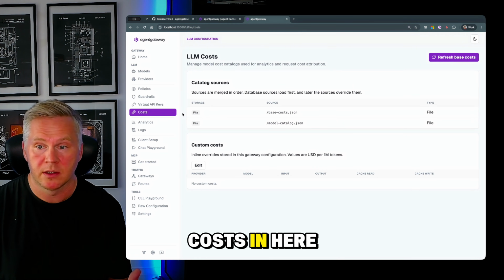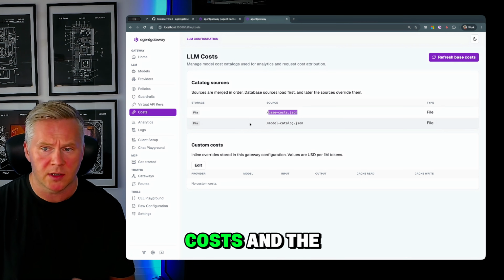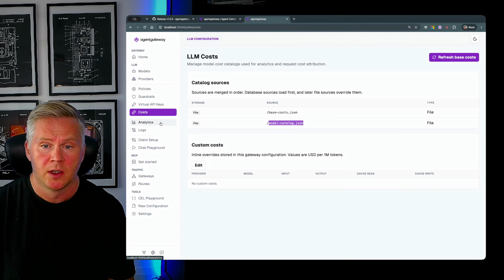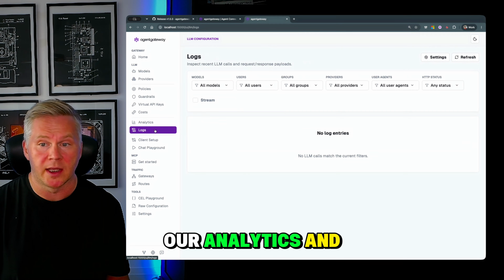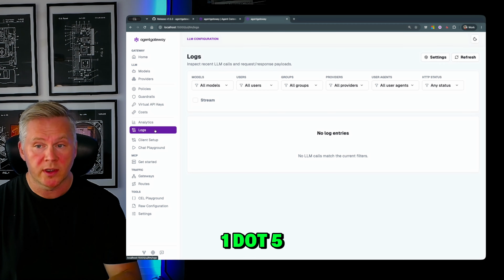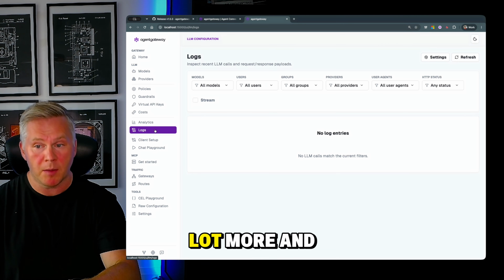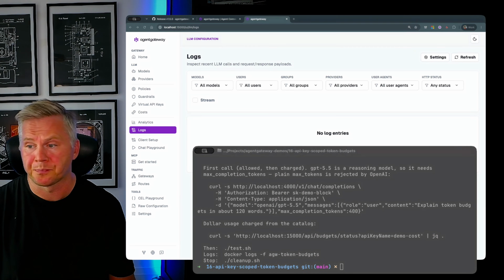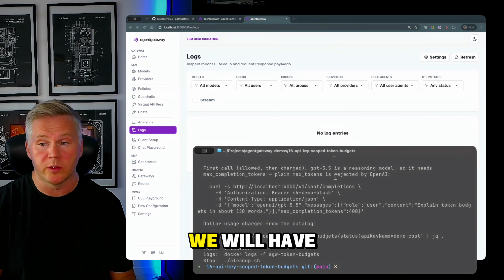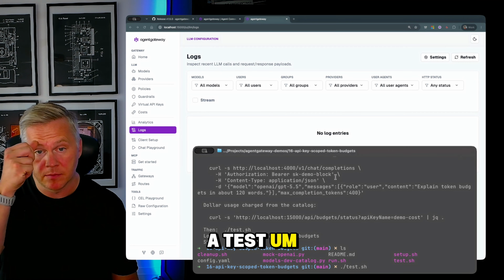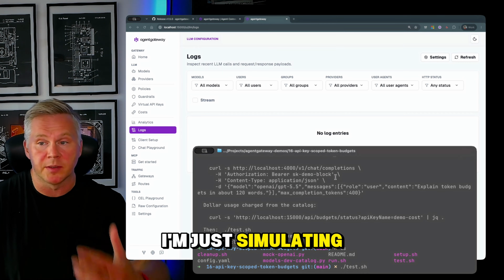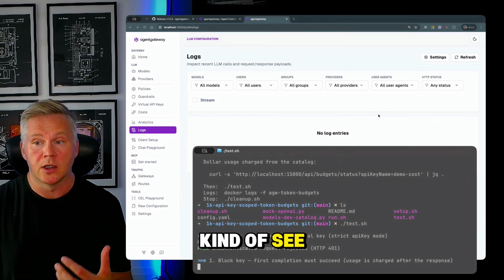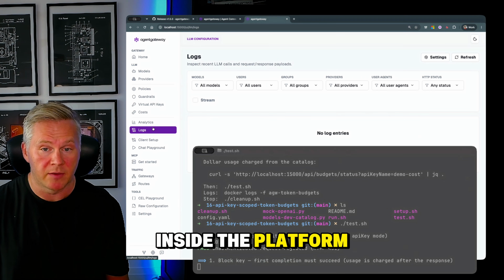We have our costs in here, so we have the base model costs and specific model costs that I added in here for myself, and we have our analytics and logs. So in version 1.5, we also enhanced the logs a lot more. And really, let's see this play out. So inside this repo, we will have a test script. And all this is a curl. I'm just simulating requests towards Agent Gateway so we can see logs and analytics inside the platform.